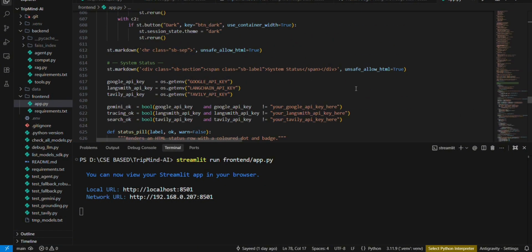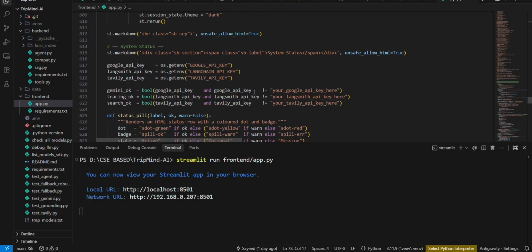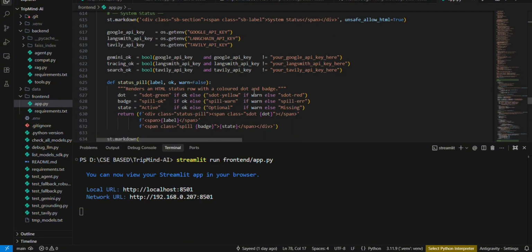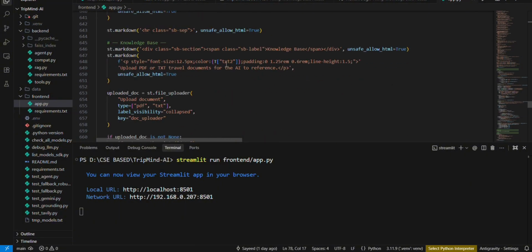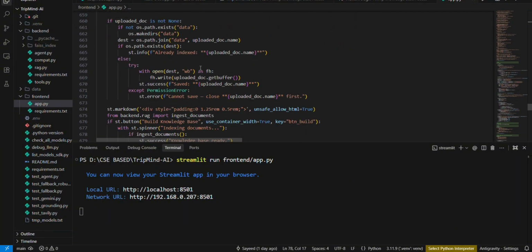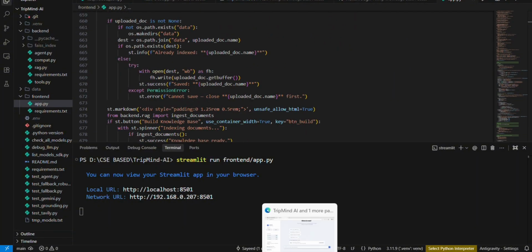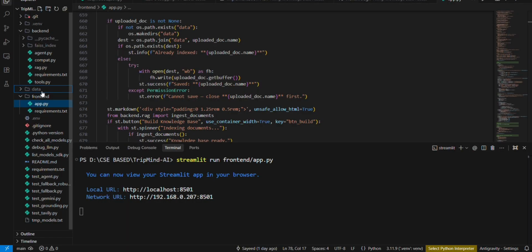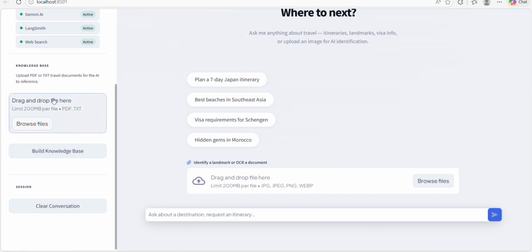If I go down from the main starting part, here I have the system status sidebar, which checks if the API keys are active and shows status fields. Then here it's about the knowledge base, where we can do document uploads and handle file uploads. And as I am using FAISS, when I upload the data here, it will automatically save in my data file, which I will implement later. Basically this is used for the knowledge base.